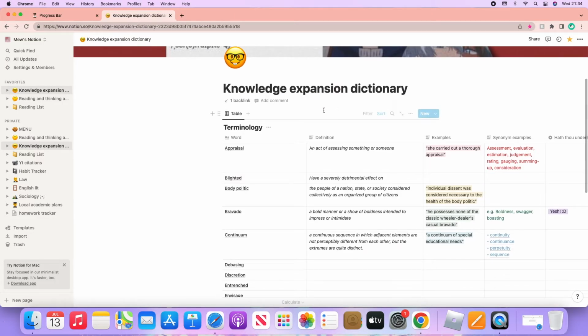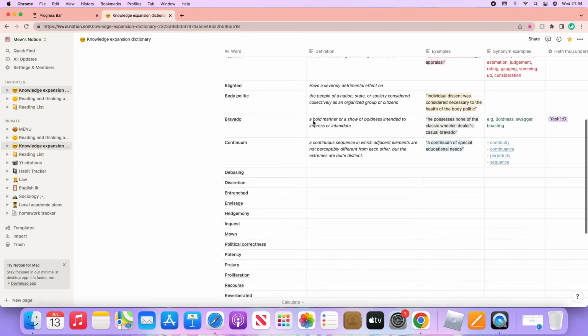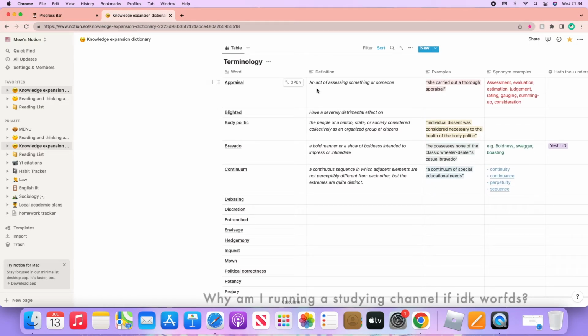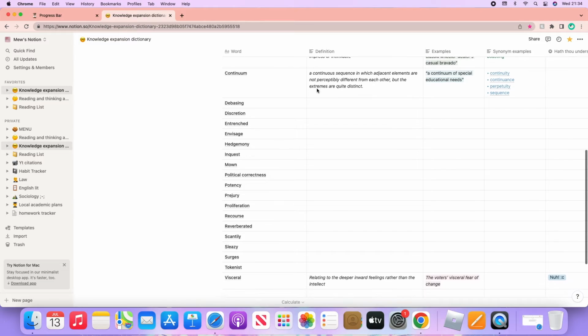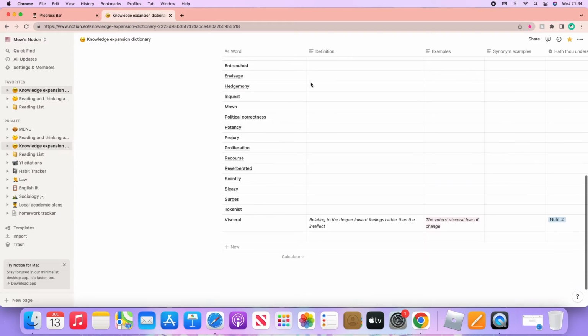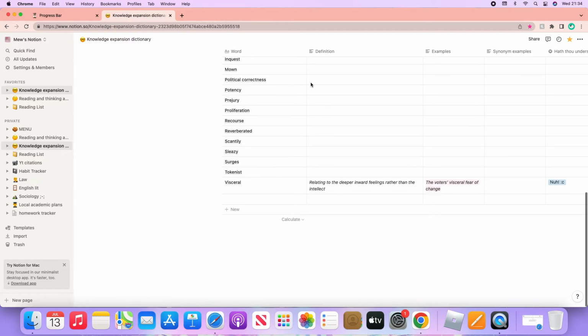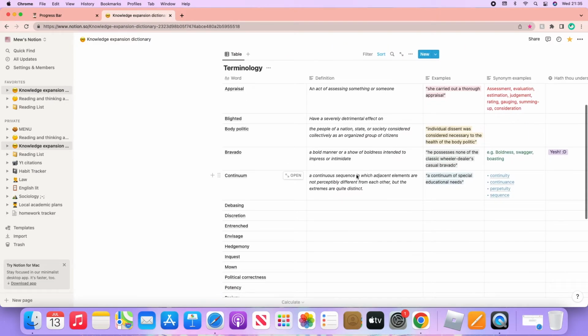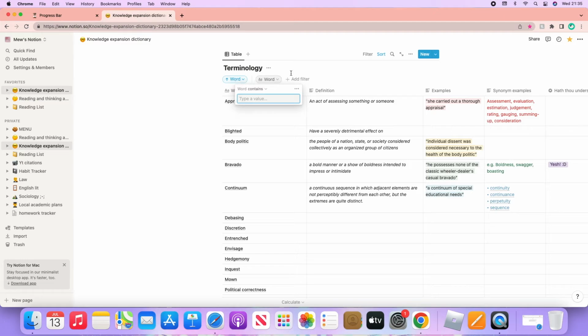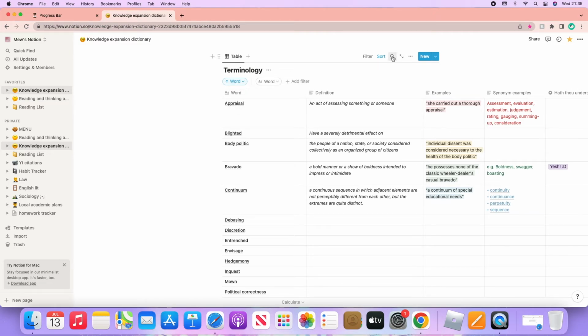And this table is the knowledge expansion dictionary, and since I don't really know many advanced words, I just thought of putting a bunch of them on a table so I can figure out what the meaning is. The cool thing is that there's a filter for putting stuff in alphabetical order, so it's like a dictionary, and you can even search stuff up.